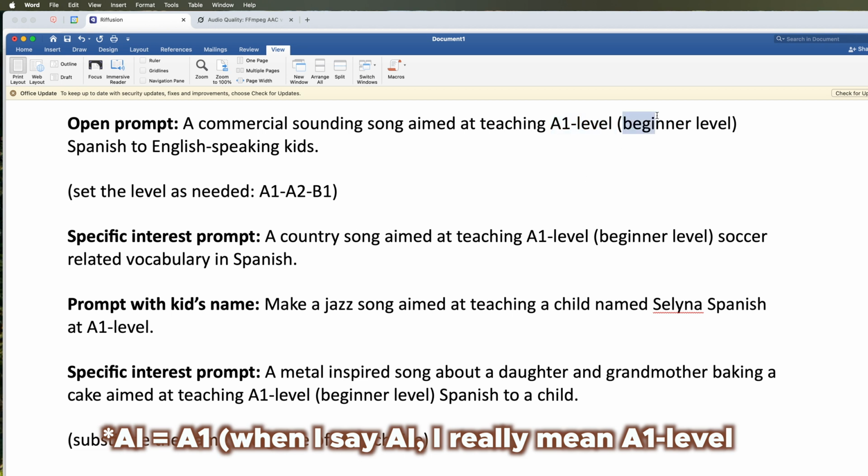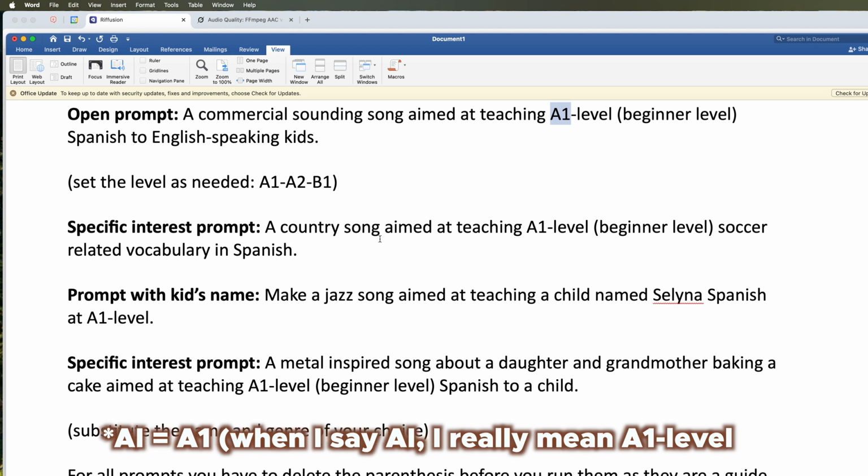If you're going to use these prompts, you need to know that the words in parentheses are just for your reference. You need to remove them because not everybody knows that A1 is beginner level in any given language. Okay, so I don't know.